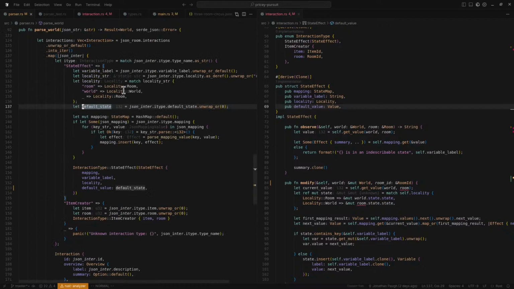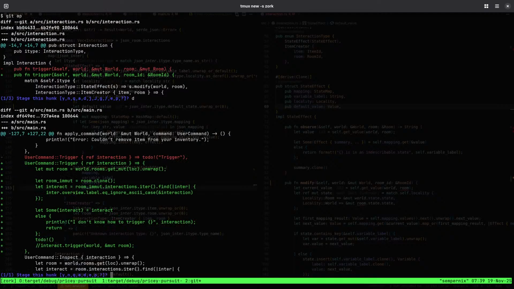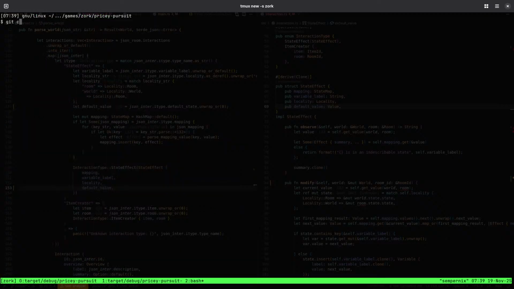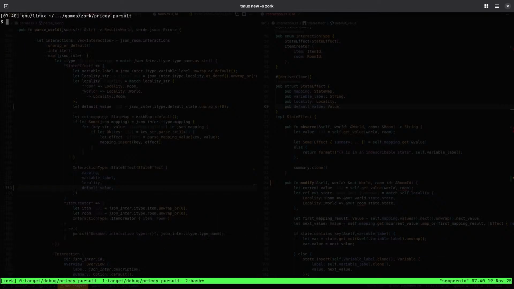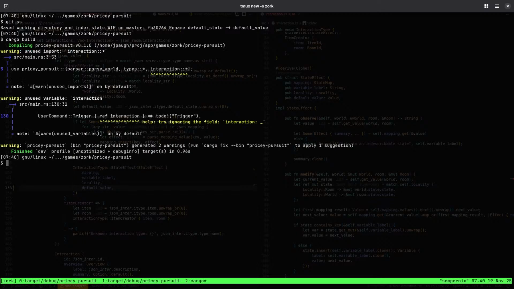Where's this come from? Default value. Let's rename it here. Perfect, and it knew what I wanted down there. Great. Yes. Great. Rename default state to default value. Make sure it still builds. Okay, and it builds like that.